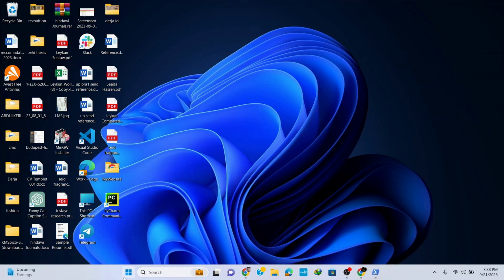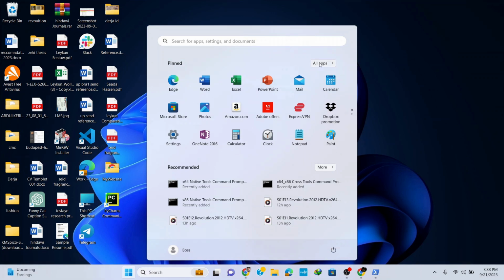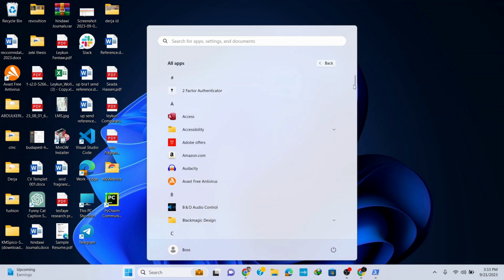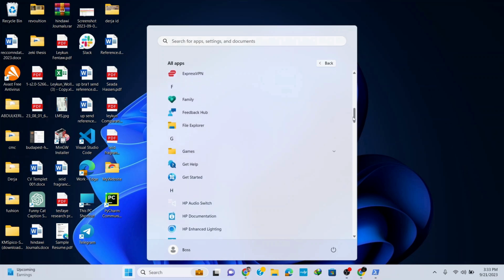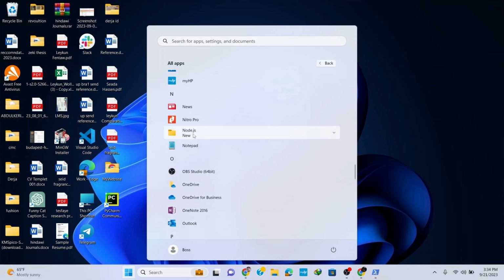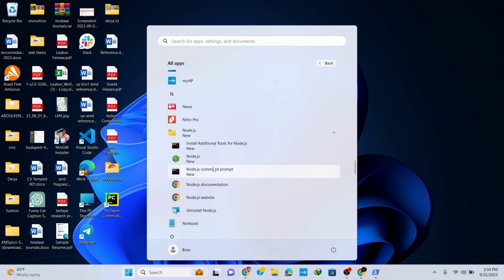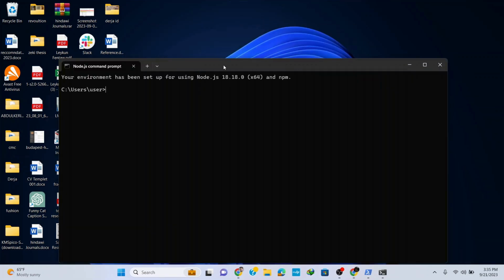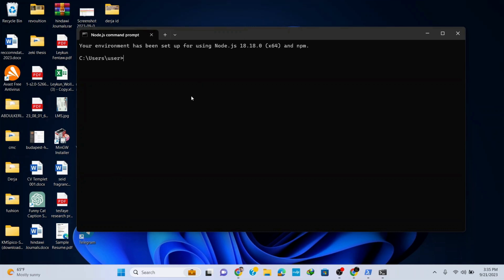For this, go to taskbar and click on all apps. Then go all the way down to Node.js, and you can see here that we have Node.js command prompt, and install additional tools for Node.js. So click on Node.js command prompt and type in node space dash dash version and hit enter. This shows you we have successfully installed the latest version of Node.js.